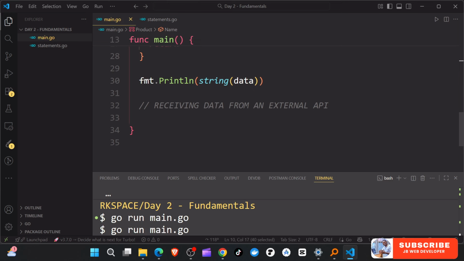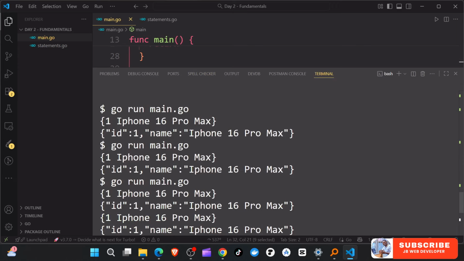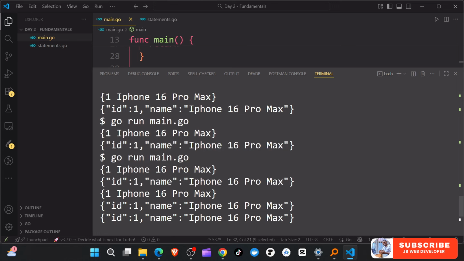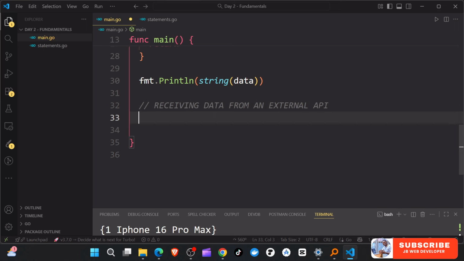In this case we are receiving JSON from an external API, and we want to convert it into a struct. Let me just put 2 here. In the second case we have converting a JSON, the one we have received from the API, into a struct.